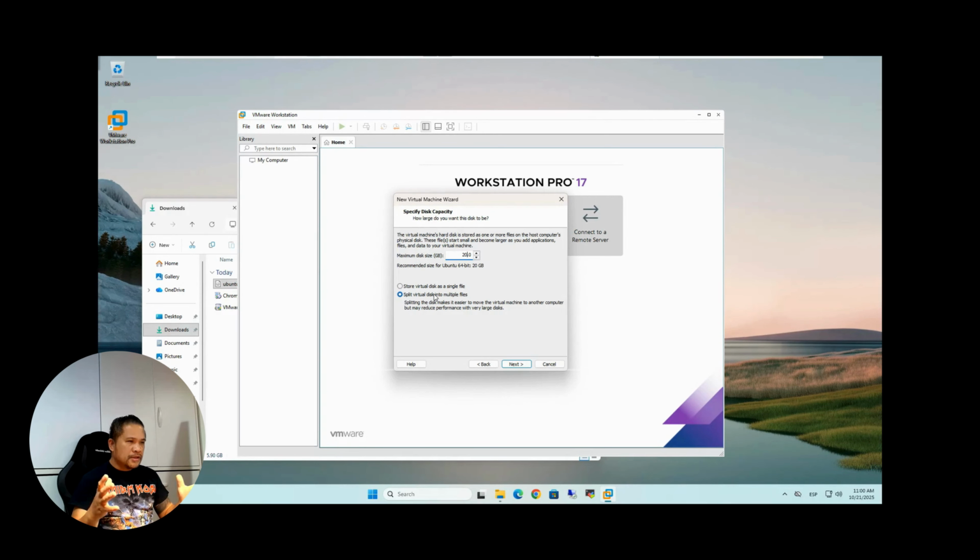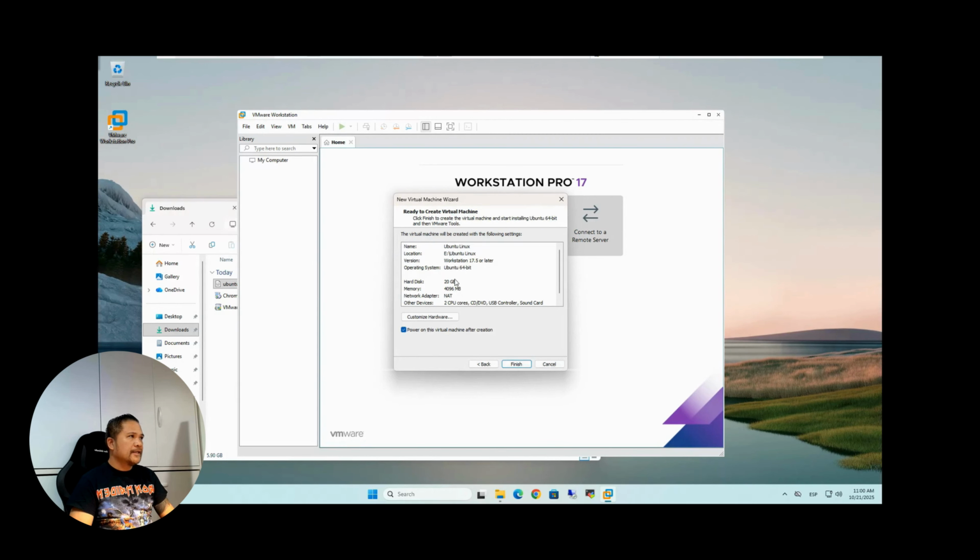Normally, for small files, I prefer to use a single file. While for large files, for example, if you will have to create virtual disks that have a size of 10 terabytes, then you will have to split them into multiple files so that it will be easier to handle and to manage whenever you want to move a file to another storage. We click next. We will use the store virtual disk as a single file, and we click next.